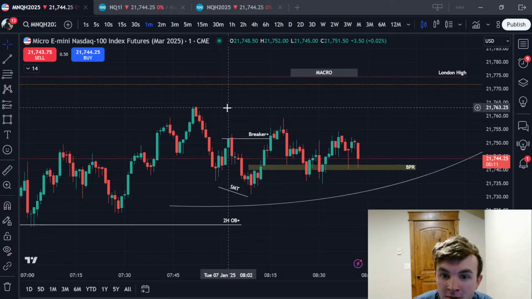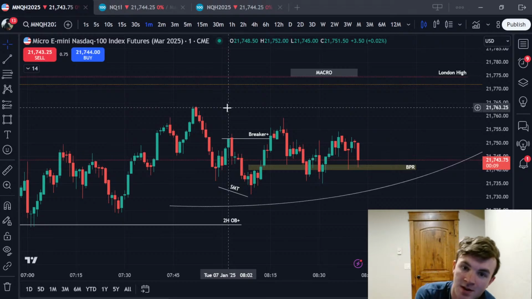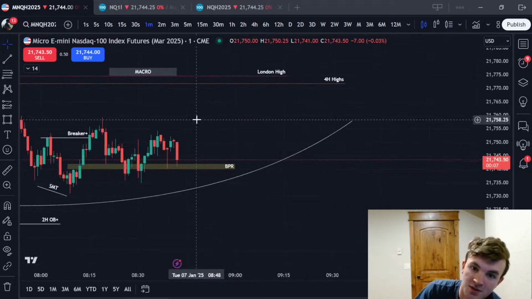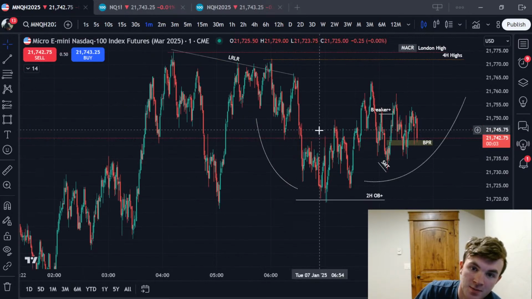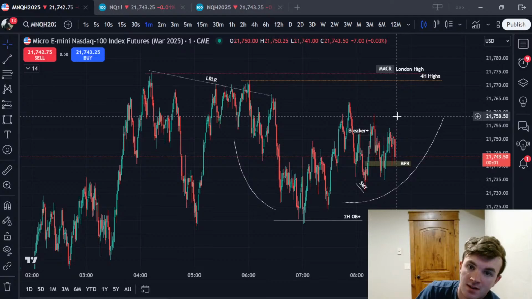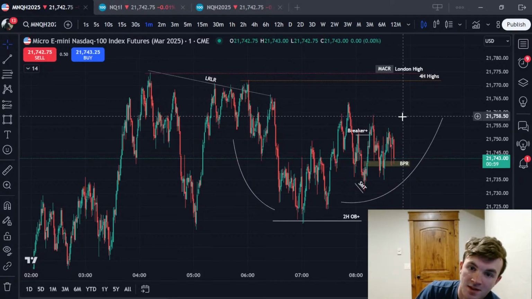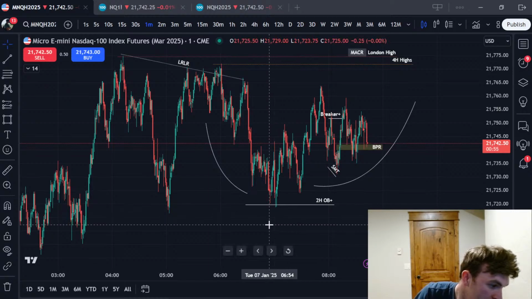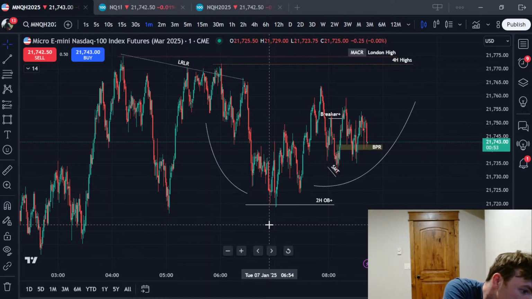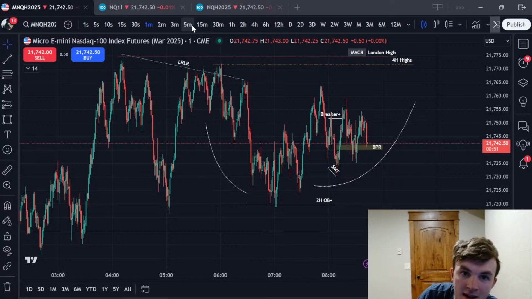I still think this BPR could hold. I still think we could be drawing up to 4-hour highs, but at this point it's taking a long time, huh? Isn't there 5-minute displacement to the downside?